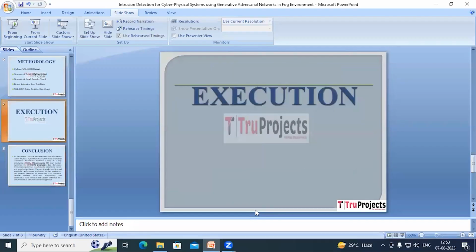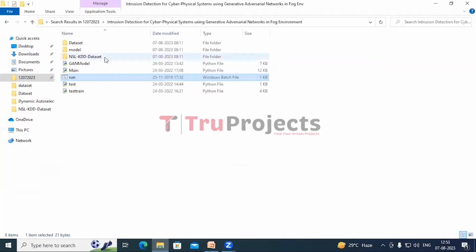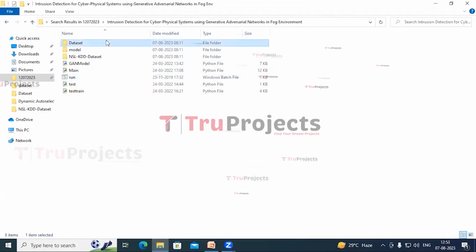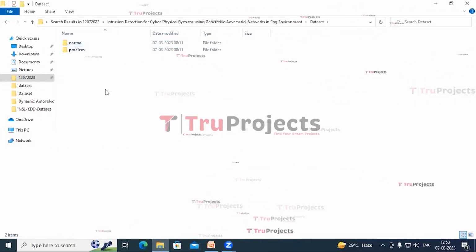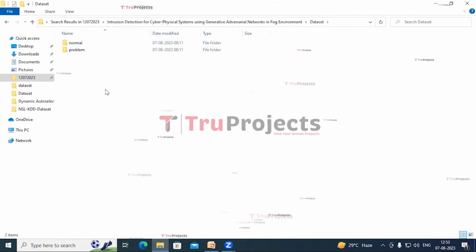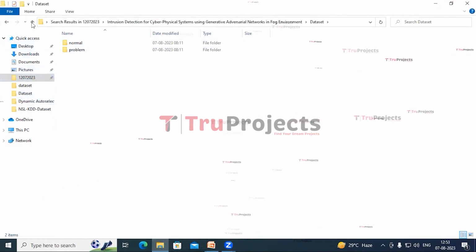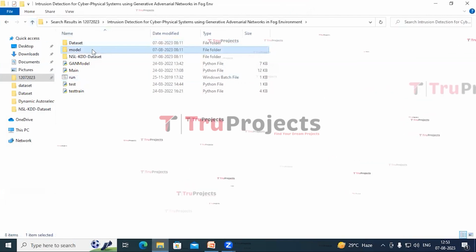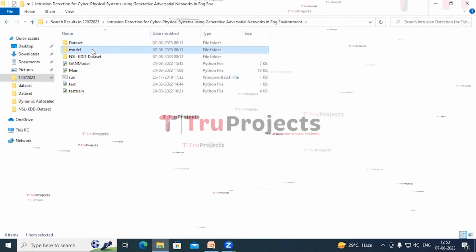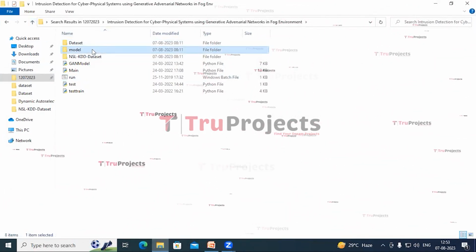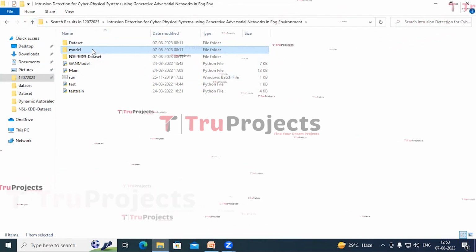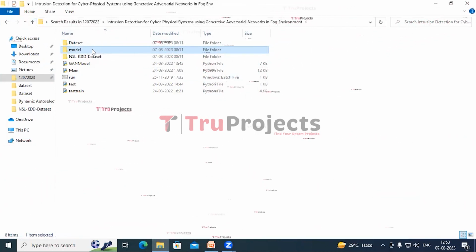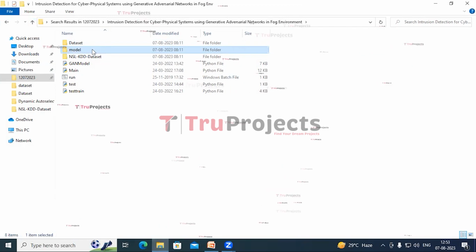To execute this project, first we need to open the code folder. This is the dataset folder in which I have normal and problematic images. With these, we will train the algorithm. This is the model folder in which I have numpy, pickle and .h5 files. These files contain algorithm information. These files can be loaded into the project code during runtime to utilize the trained models.